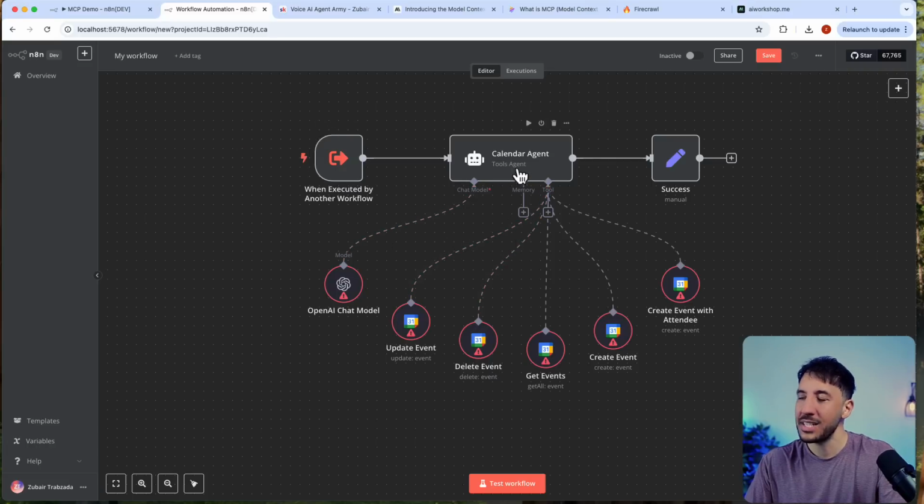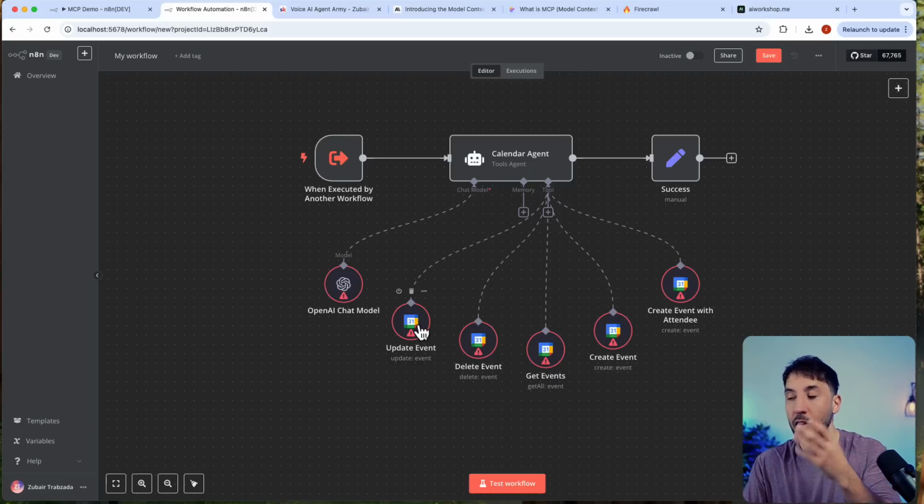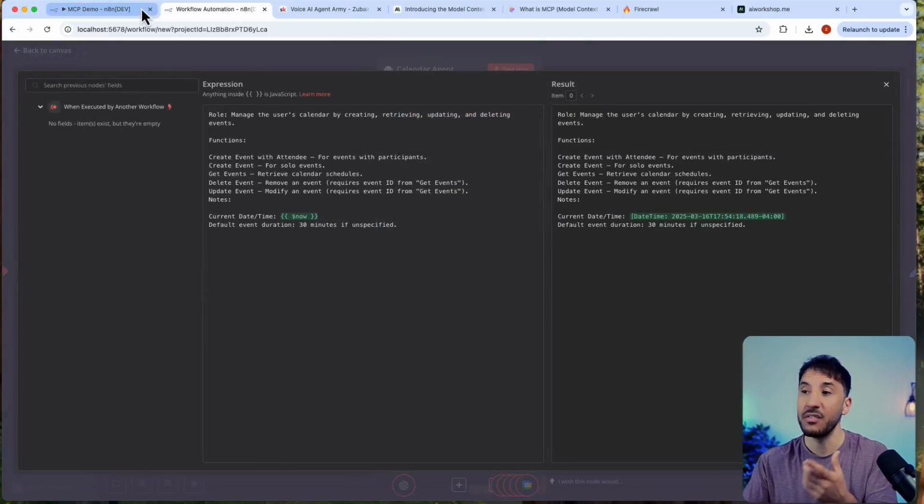Essentially what's happening here is that this calendar agent, this main agent, has access to all these different tools within Google Calendar, right? So I have to separately put the tool for updating an event, deleting an event, getting an event, creating a new event, and creating a new event with an attendee. And inside this AI agent, I need to give it a system prompt. It's a very short system prompt, but you can see here, I'm telling it which tool to use for which purpose, right?